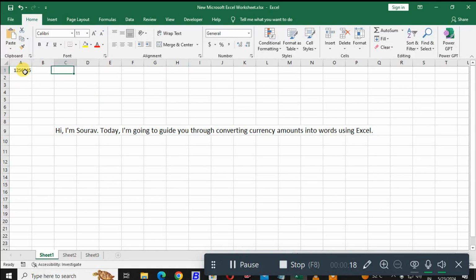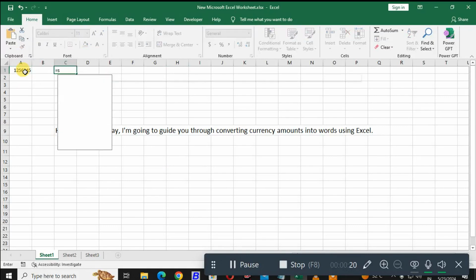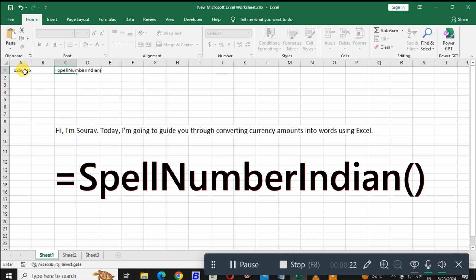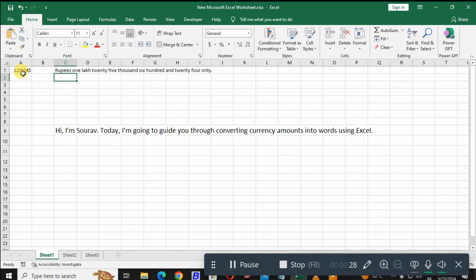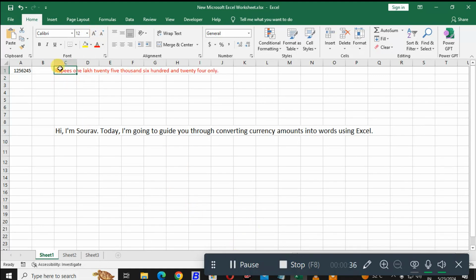Now, in Excel, simply enter the formula Yox spell number Indian, and inside the parentheses, specify the cell containing the currency amount you want to convert. And that's it. You'll instantly get the amount converted into words, following the Indian style of numbering. You can convert amounts up to Karab using this method.